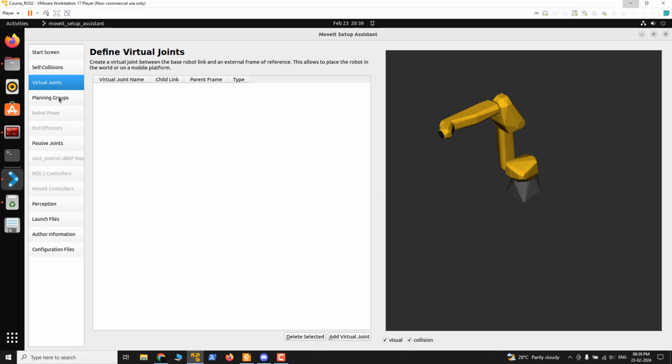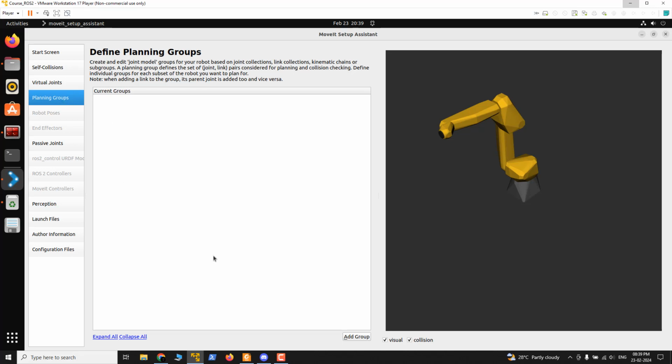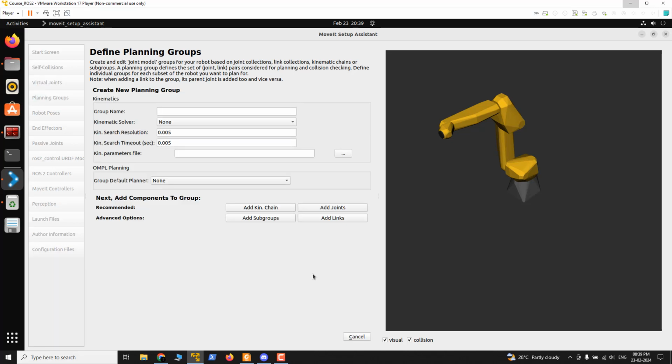Now you can go to the planning group, which is the important part. In order to do the motion planning, you have to add what is the arm and what is the end effector. End effector means gripper. So which are the joints taking part in the motion planning and which is the gripper. So you can press add group and give some name to the group. Okay, group means motion planning group. So the motion planning is done with this set of joints. Okay, so I'm giving a group name called arm.